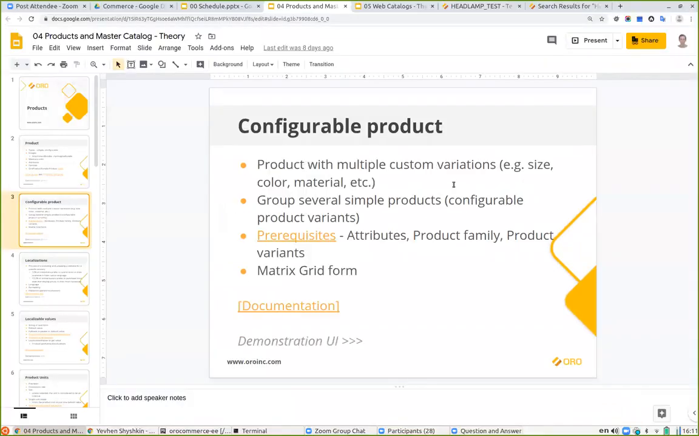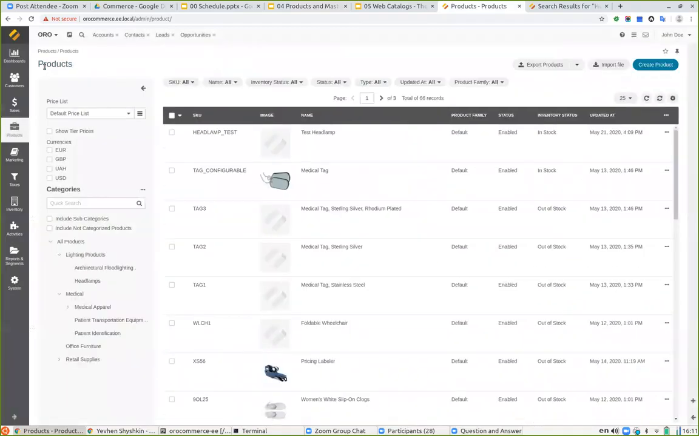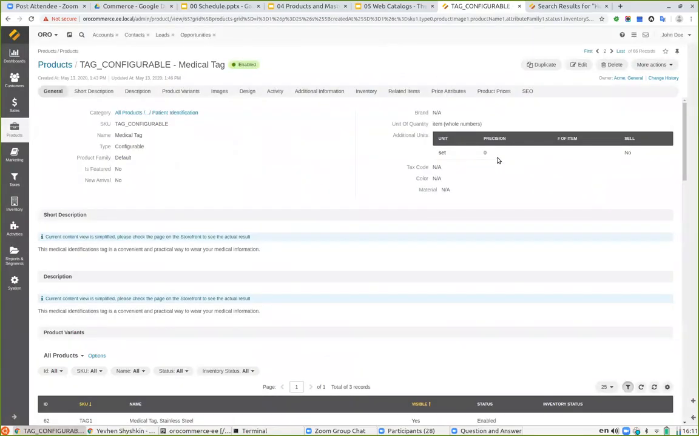So let us start from the definition and the configuration of the configurable product. I already have created a configurable product for us. This is called tag configurable, which covers 3 simple variations called tag 1, tag 2, tag 3. This is just medical tags for the hospital, and the configurable product is used to combine them together. Now let's have a look at this product.